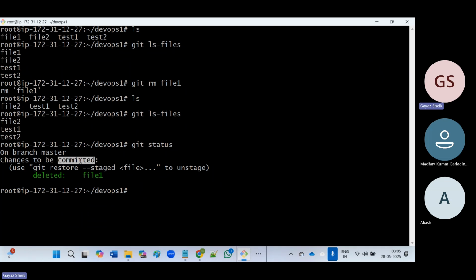Changes to be committed. No need to move to the staging area. Directly we can commit. Changes to be committed. What is the commit? File one got deleted. So this change we have to commit. Then only we'll get the clean status. Even though the file got deleted from the local repo, we have to commit the change. Okay, we have to commit the change here.